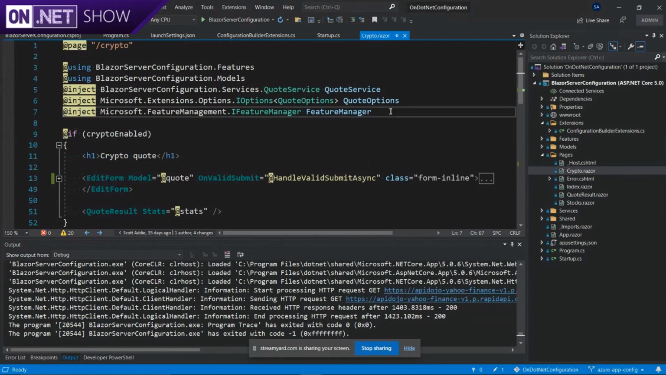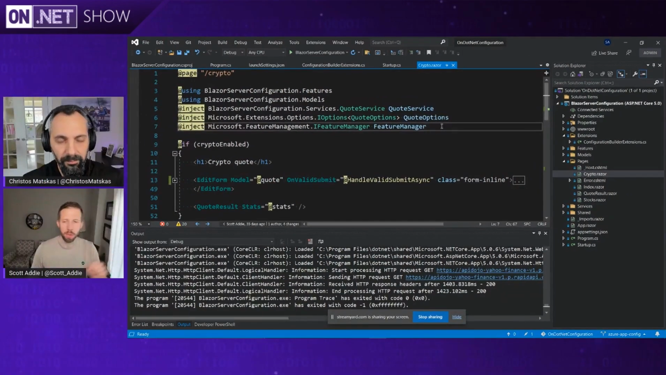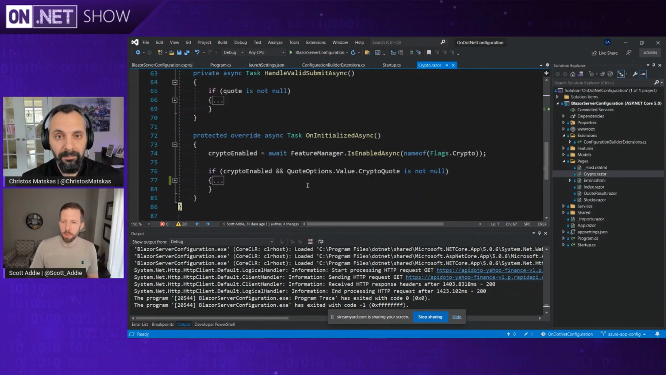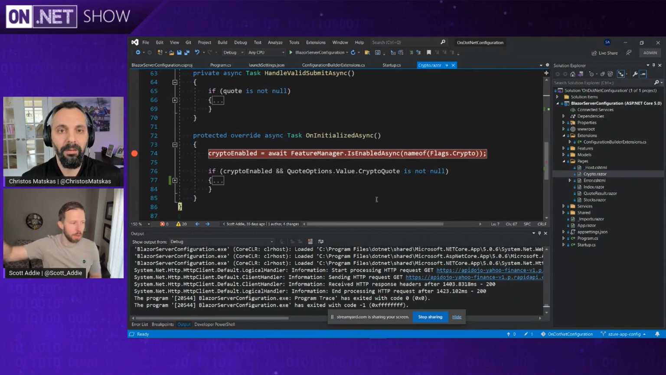Up here on line 7, I'm injecting through this inject directive an instance of IFeatureManager. The reason I'm doing that is IFeatureManager provides this capability where you can go out to Azure App Configuration, here on line 74, and determine whether a flag is enabled or disabled. It'll return the state of that flag.